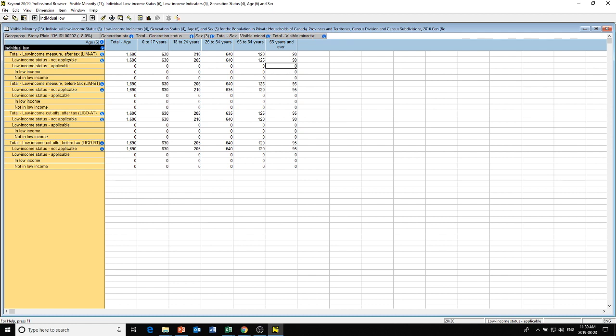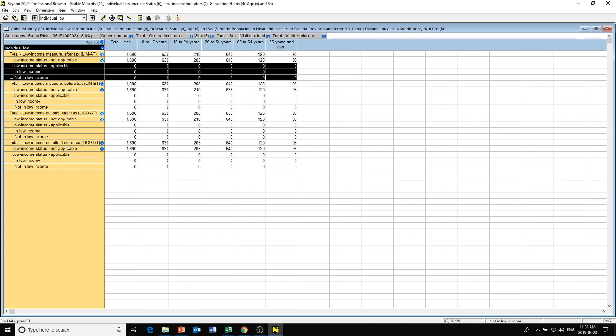So there is a not applicable and an applicable. We definitely want our denominator to be the applicables. So we're going to keep low-income status applicable because that's the total. That includes those who are in low income and those who are not in low income.